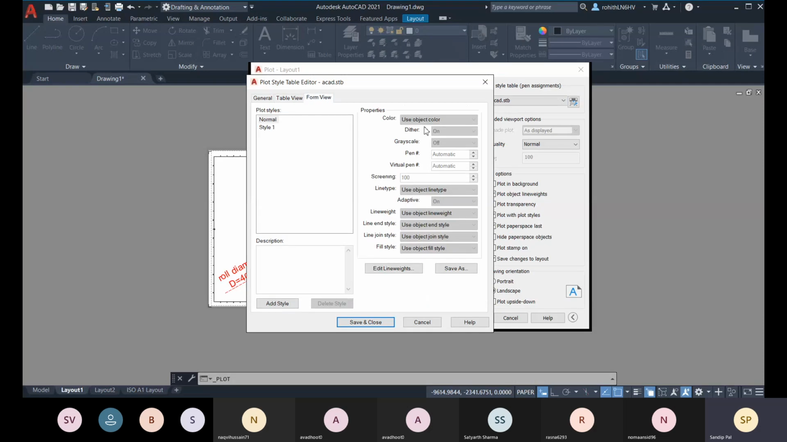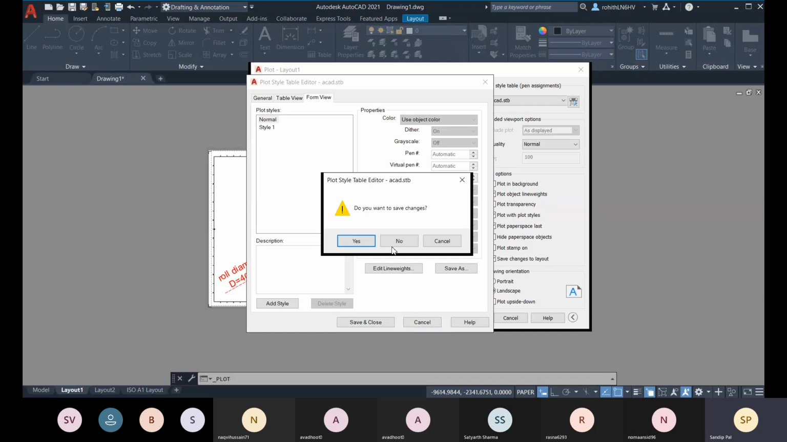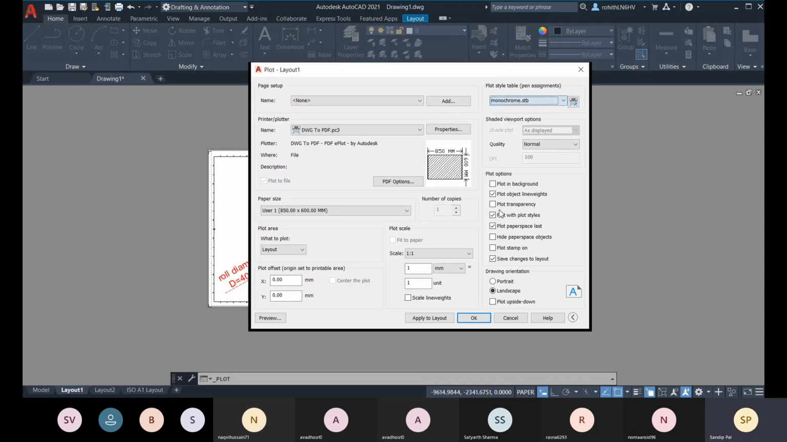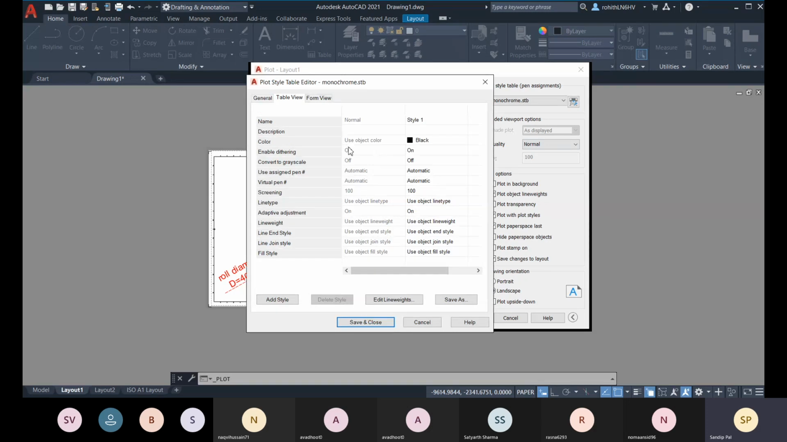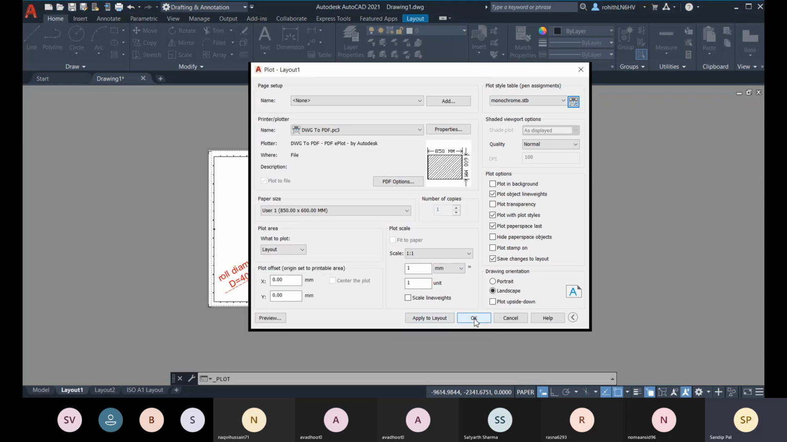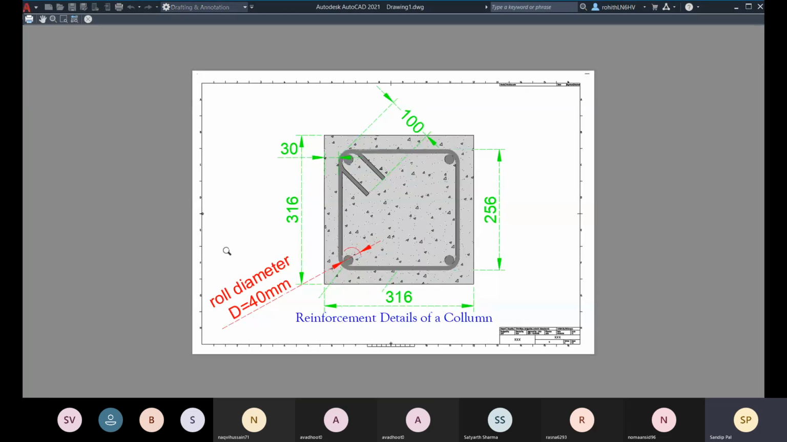So the same thing we have, and you can choose. Let's go for monochrome, and there you can see the normal setting is use object color, and for this style it is set to black. All the other things are the same, only the color is changed. You can also change other properties if you need. Now let me cancel it and apply to layout, and you can go for preview.